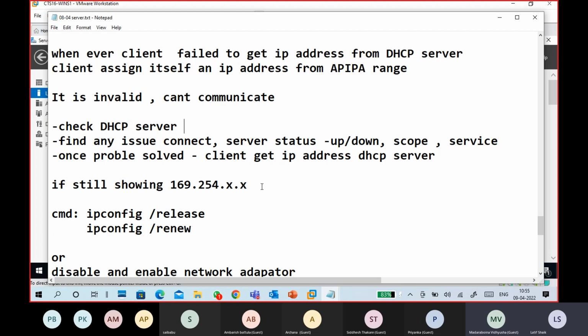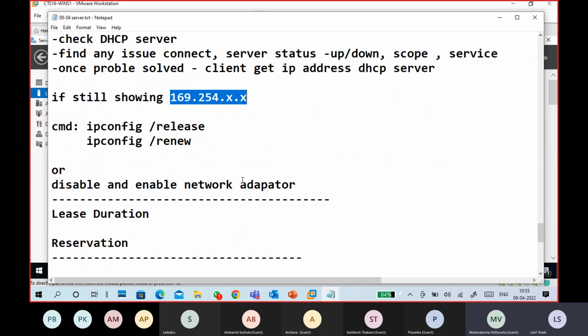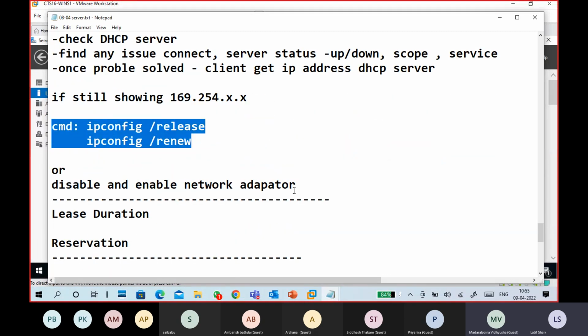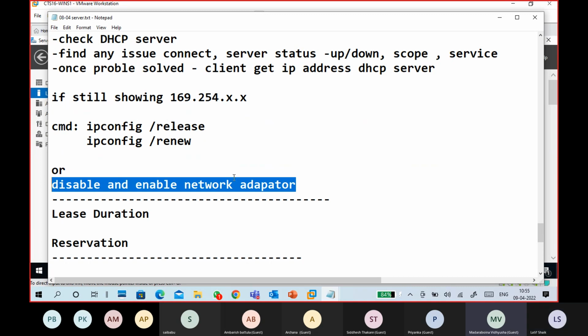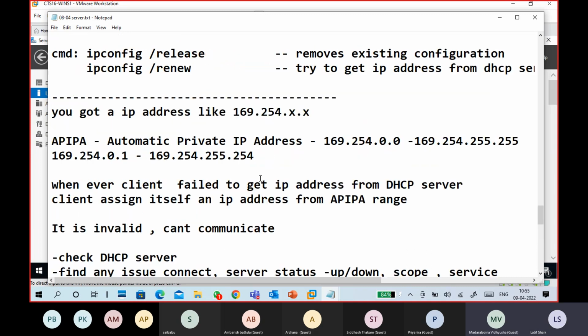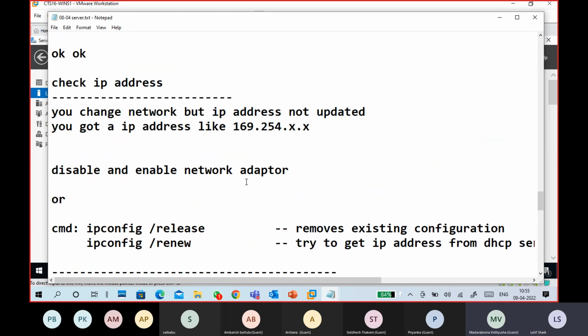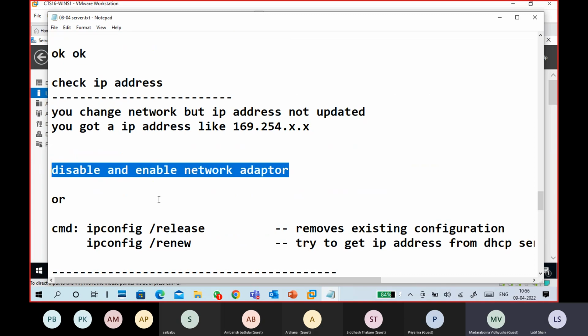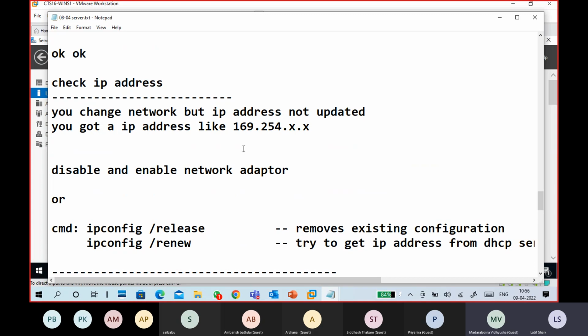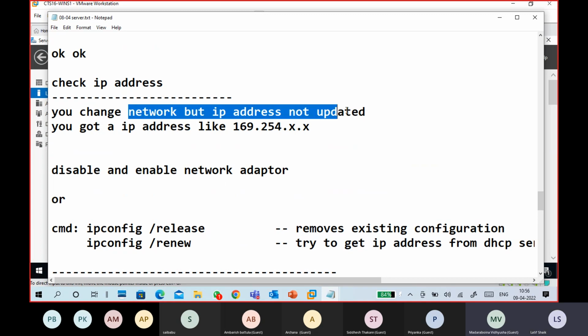If the problem is still not solved, meaning DHCP is working and the connections and everything are fine on the DHCP server side, and at the client side you are still getting this IP address, you can use these commands, or you can disable and enable your network adapter. Disable and enable the network adapter.